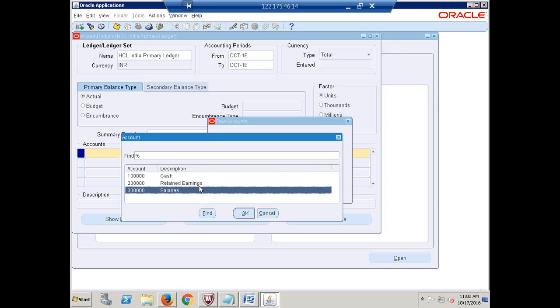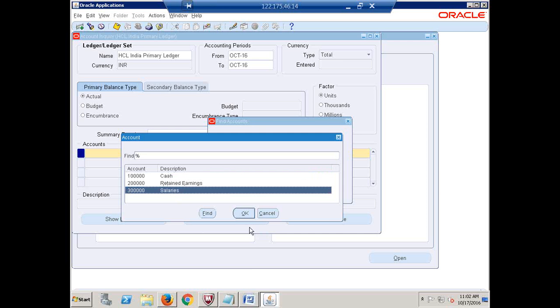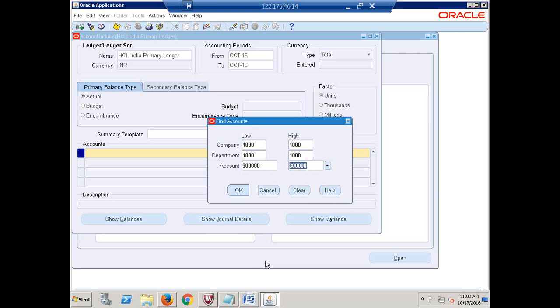Salaries. Or else we want to know how much cash you paid. Anything is possible, right? Any account. Anyway, we want to know salaries. Say okay, only one account. If you want to know the balance for multiple accounts, you can select the range. Then say okay.